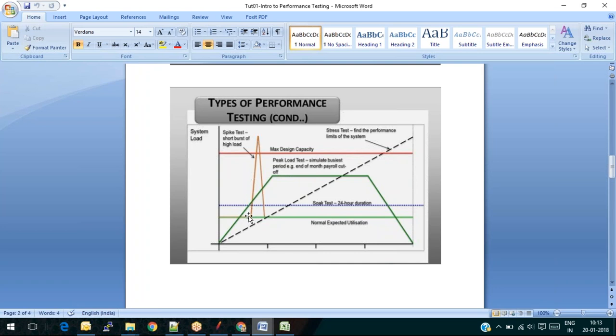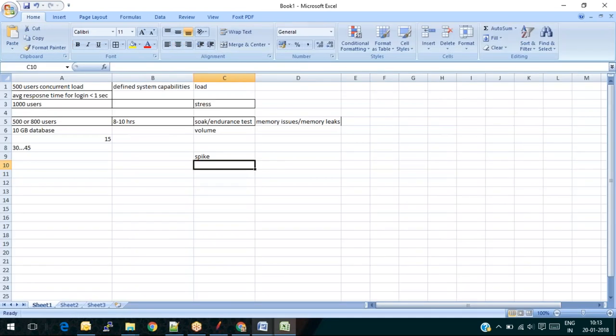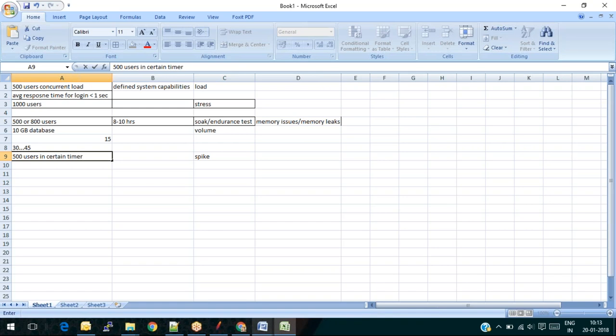You can see my screen, this is a spike. Let's say your users increase till this point. Next time, they decrease. So in that case, we have to increase our 500 users in a certain time, right? And then in the next hour, we have to relax those users, let's say to 200 or 300. Okay, so this is spike testing, spike performance.